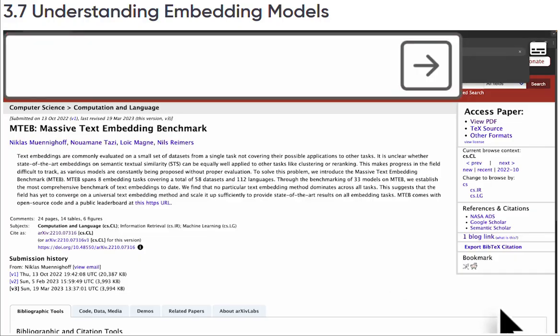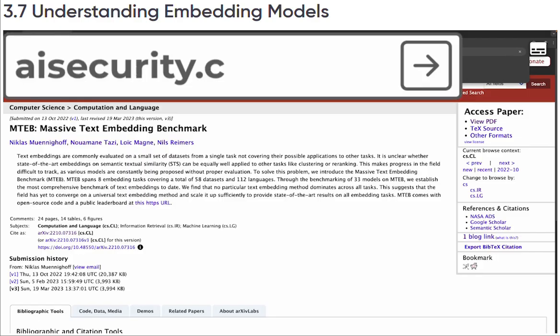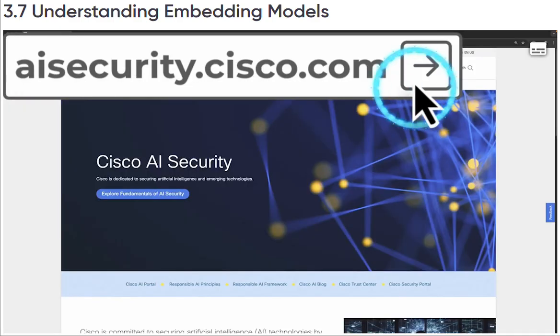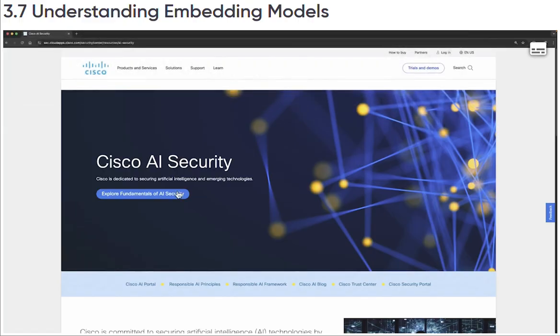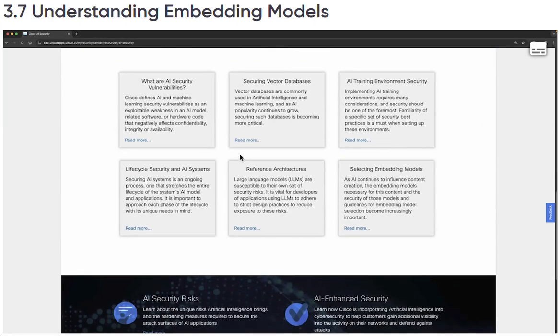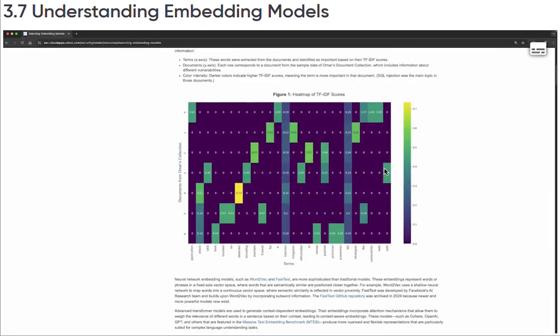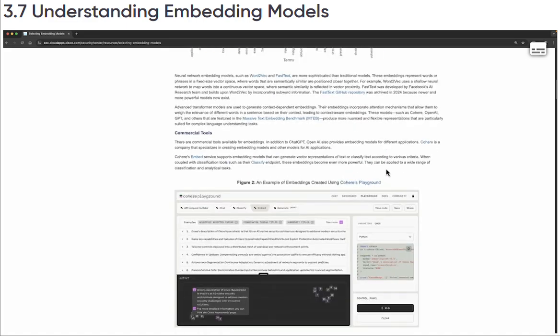I also helped create a paper about selecting embedding models, and that can be accessed at the URL aisecurity.cisco.com. And if you scroll down, you're going to see different papers. One is around securing vector databases, and we're going to go over vector databases later in the course. And then there are some best practices around AI training environment security, as well as how to select embedding models. So if you click on that, we go over a lot of the details around the different terms of embedding models, examples of embedding models.